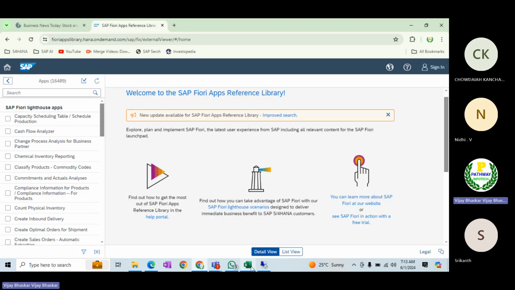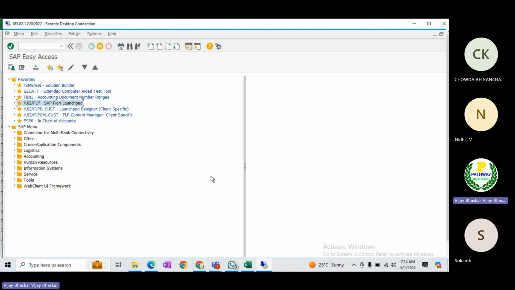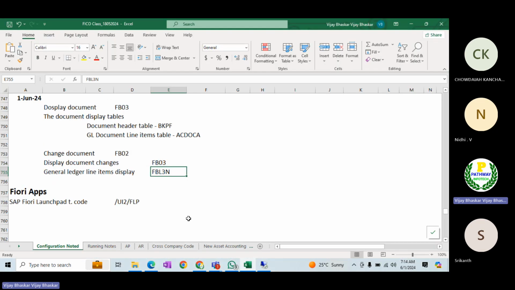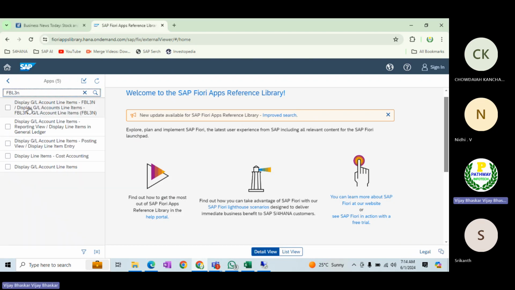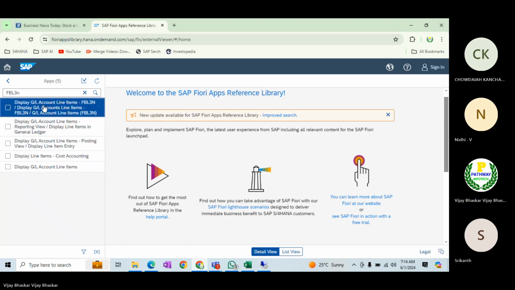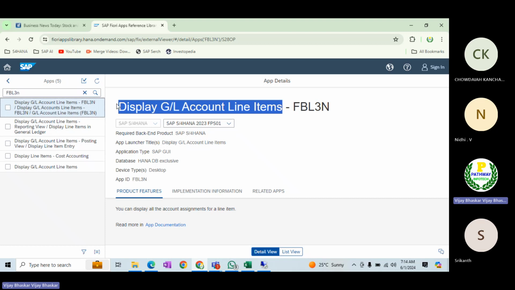Now which one do you want to identify? Let us go to FBL3N. Click on FBL3N. You can see Display G/L Account Line Items. This is a Fiori app name. Then remember one more thing, click on this one. Remember, this is important for you. Display G/L Account Line Items is the Fiori app name.